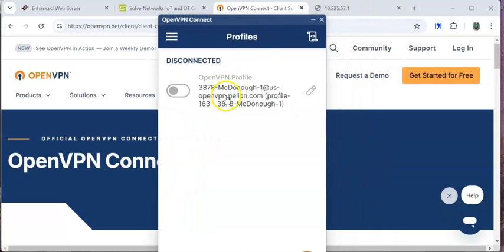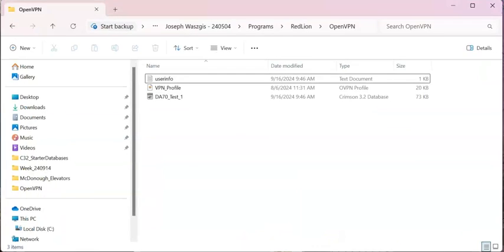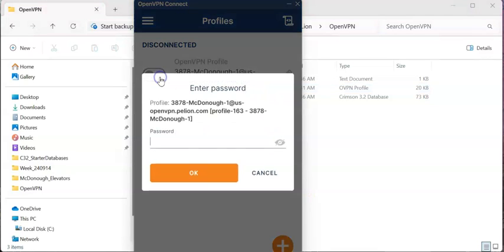Here's the OpenVPN connection. The first time you do this, you'll hit the plus sign, and you're going to import the VPN profile that Solve Network will give you. You're going to take that profile and import that into this software. I've already done that, so I'm going to go ahead and connect here.